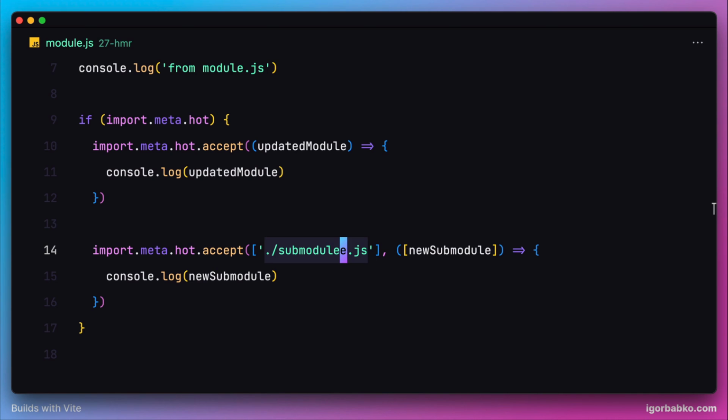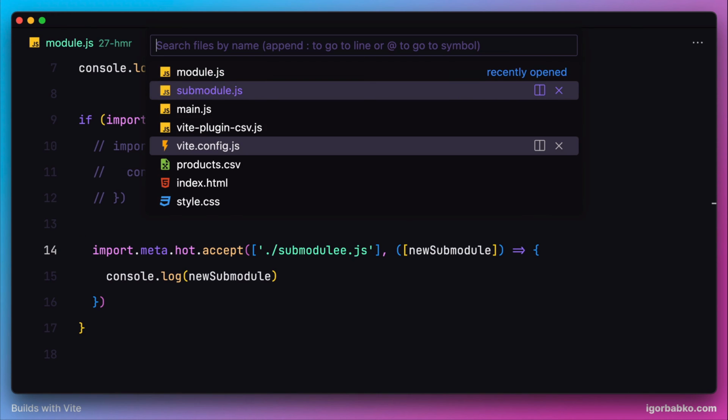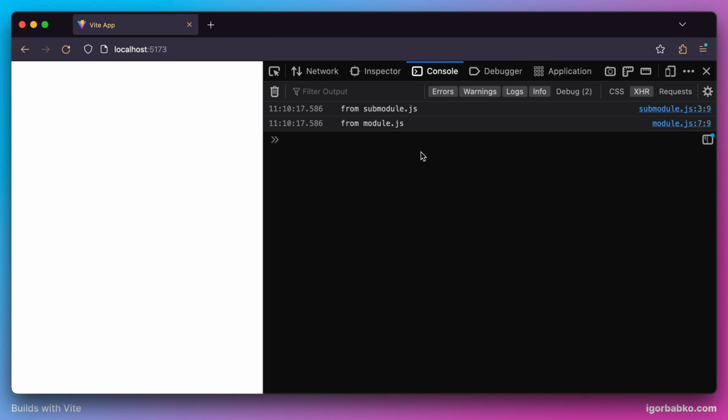It is actually this part of code which prints that log entry. So just to make it all clear, let's comment out this part and modify submodule.js once again. And as we can see after modification, there are no extra logs in the console, because we are no longer listening for changes in the submodule.